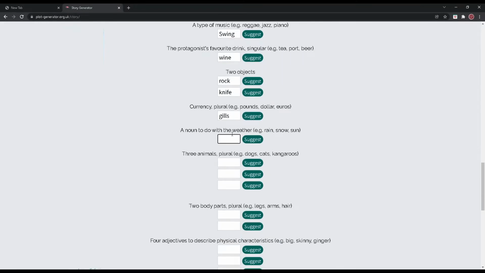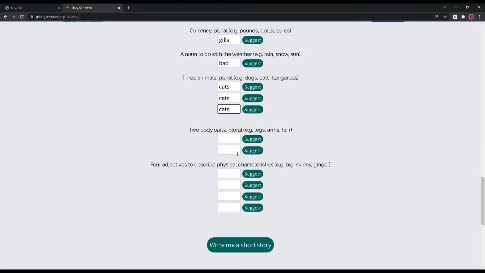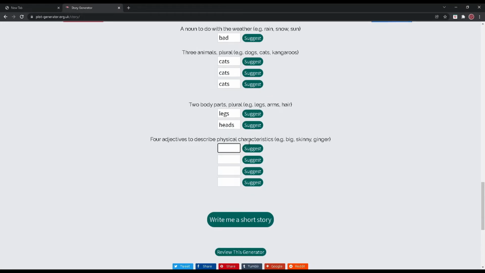A noun to do with the weather: bad. Three animals, plural: cats. Okay, there's gonna be a lot of cats. This is gonna be a staple of this story. Two body parts: legs, heads. Four adjectives to describe physical characteristics: pink, fragile, dirty, spiky. Absolutely. Okay, write me a story.